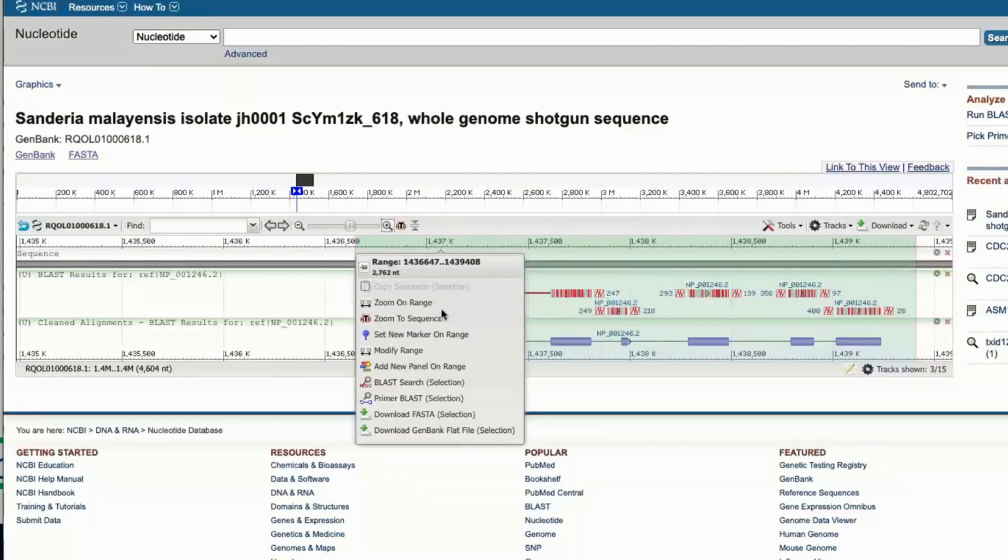So now we've located where it is in the genome, but it's in this really long contig. So we could go to the range. We could BLAST search on just the piece that I've got highlighted in green. I could do a primer BLAST, or I could just get the FASTA and then maybe use that as a search tool for other jellyfish that had information for them.